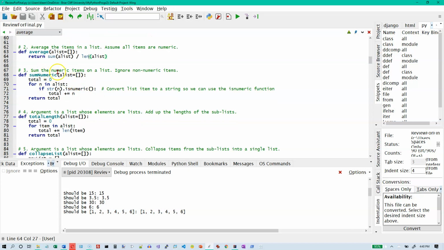Okay, sum the numeric items on the list, ignore the non-numeric items. So this one's a little trickier. We're passing in a list again. Again, we're doing a total, and we're going to step through every item in the list, which is what this for loop will do for us. But we've got to make sure that we skip the strings.